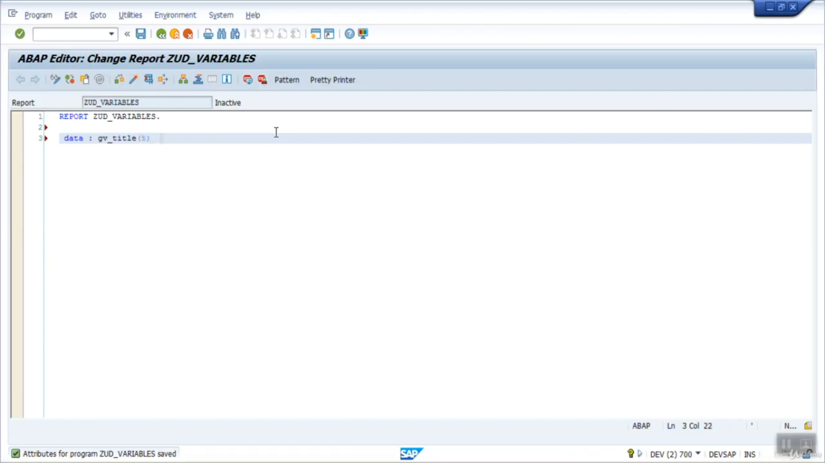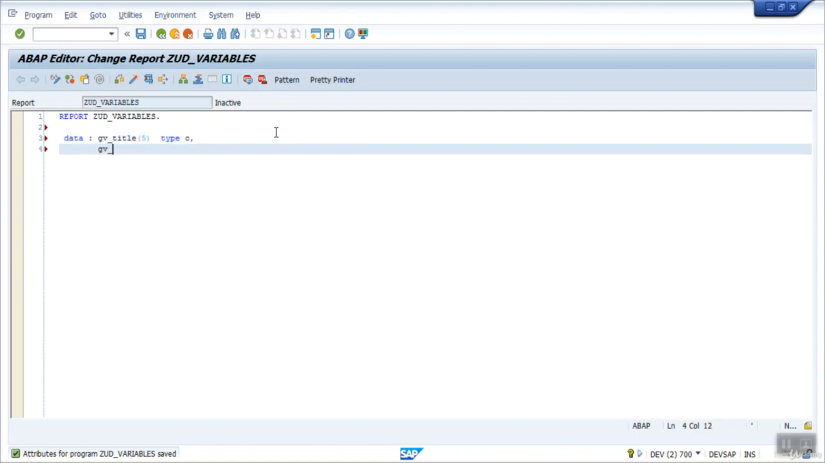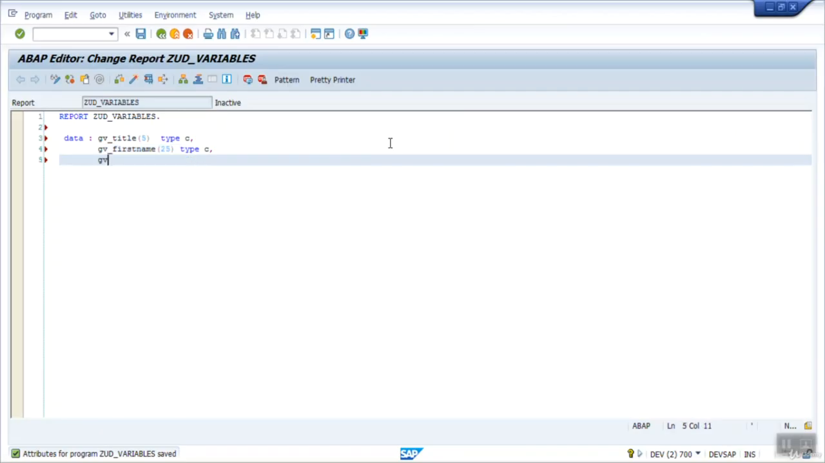After that you have to write TYPE and give the reference. So here I am declaring this as of type C. Similarly, I am adding GV underscore first name of type C. If you're not adding any length here, by default for the character type the length will be 1. So for character, always mention the length here. Let's say for first name I want to give 25, and GV underscore last name, again I'm giving 25, type C. So all those variables I have declared using the predefined type C.